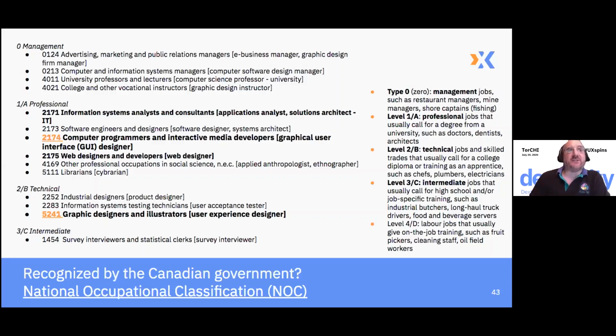And so there's another category of technical jobs, right? These don't require as much education. It's sort of like a certificate type thing. And 5241 jumped out to me, and they actually use the phrase user experience designer as a possible job title for one of these 5241 categories of jobs, right?